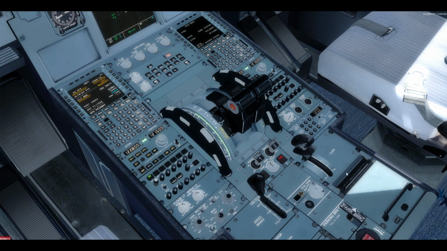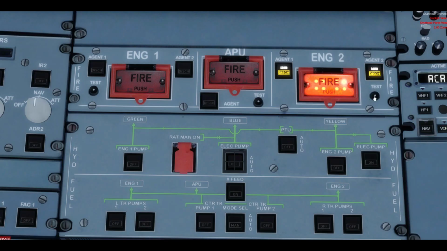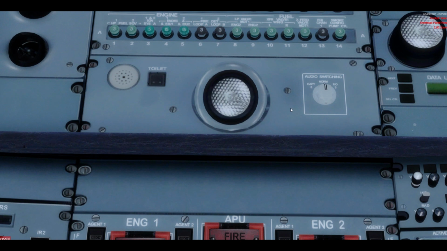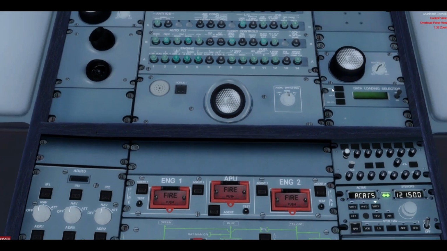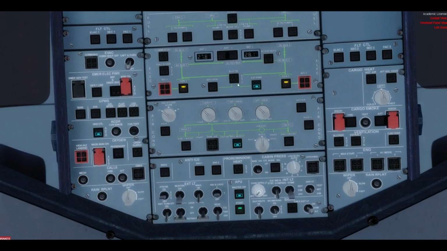So we're going to go back to the overhead and get our finger out of there. So we released it and it's extinguished. Audio switching, we leave it in norm. There's captain on 3, FO on 3, and normal, so leave it at 12 o'clock. And we go back down. No white lights to extinguish.